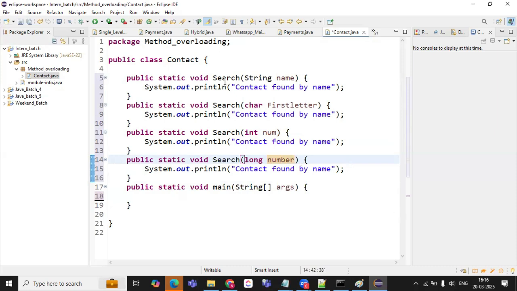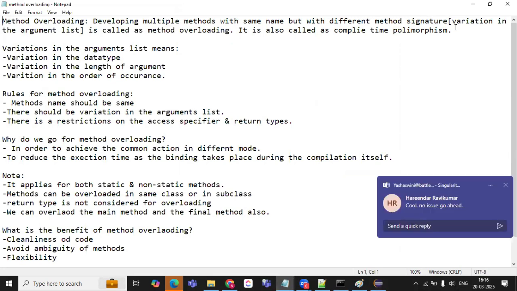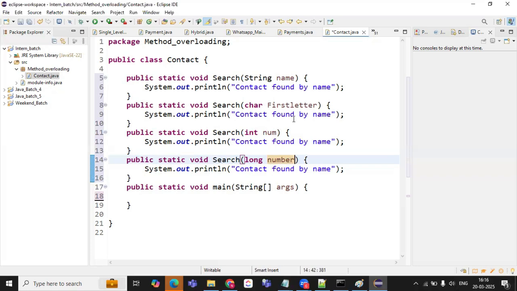number, correct? So we have developed methods by the same name. The name is the same. If you see the definition here, what's the definition? Developing multiple methods with the same name but with different method signatures. The different method signature means variation in the argument list. That might be a variation in the data type, length of the arguments, or variation in the order of occurrence. See, we now have one, two, three, four methods with different arguments. That is the data type.